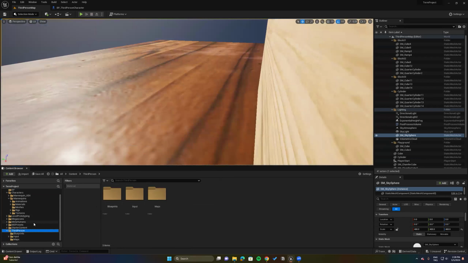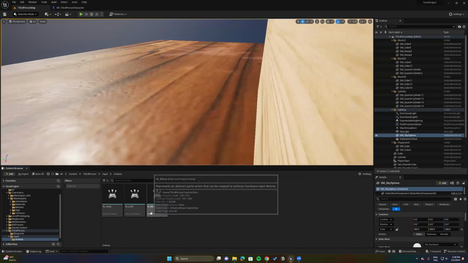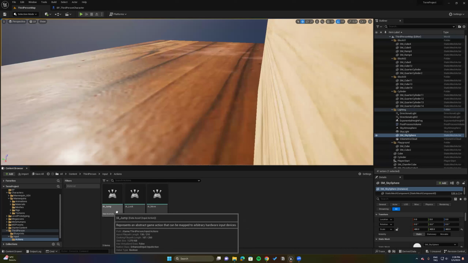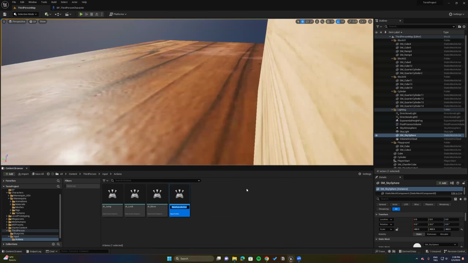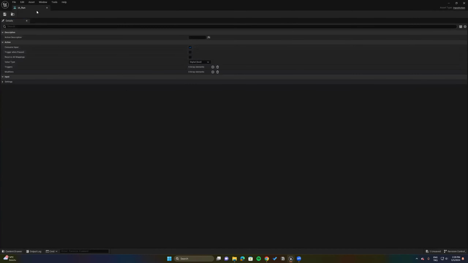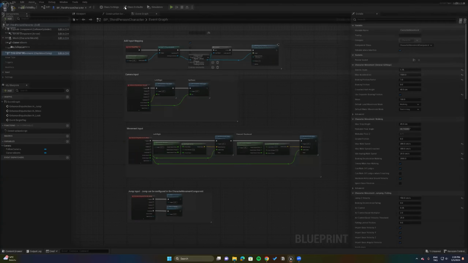If you go to the third person folder, then the input folder, and inside the actions folder, as you can see, these are input actions for jumping, looking, and movement for our default mannequin character. But now I'm going to create a new input action for running. Right click here, go to input, choose input action, and let's call it input action run. Then double click on it, and you can save it and see the features of this input action.